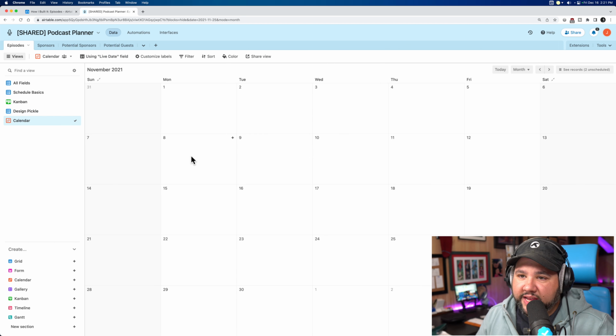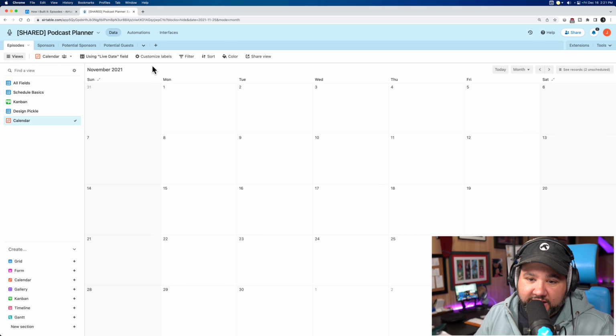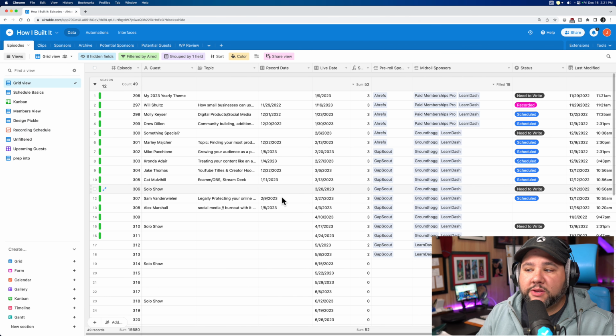And then I have a calendar view based on the go live date. So I can see how many episodes I have scheduled out and things like that. Calendar view might be another one of those things that is money. So that's the shared podcast planner. Here's how I'm using it for my show.